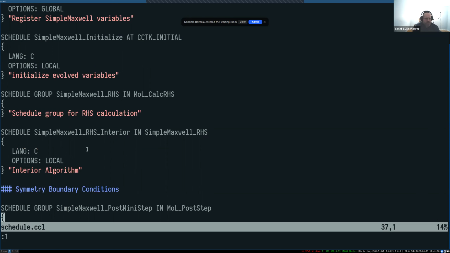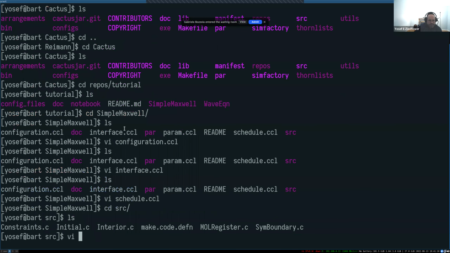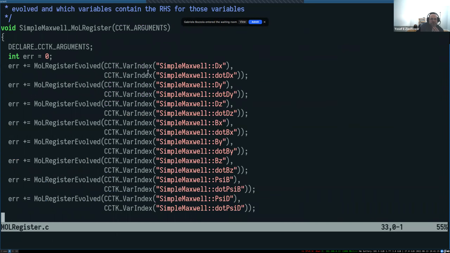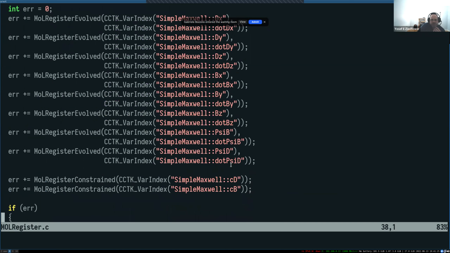So at the moment, rather than continue going through the schedule, let's go to the code and see what these functions are actually doing. Starting off with MoL register, we're just saying that simple Maxwell dx, its right-hand side is called simple Maxwell dot dx, and likewise for the rest of these. So that's pretty straightforward. And then also we want to register these constraint variables. Constraint variables don't have a right-hand side, but MoL needs to know about them so that it knows how to treat them.